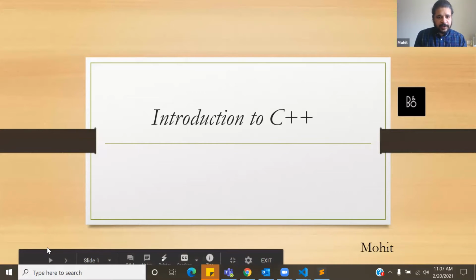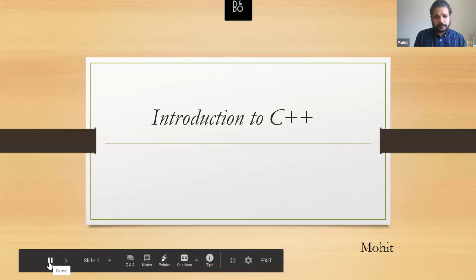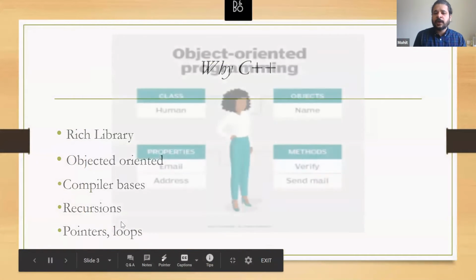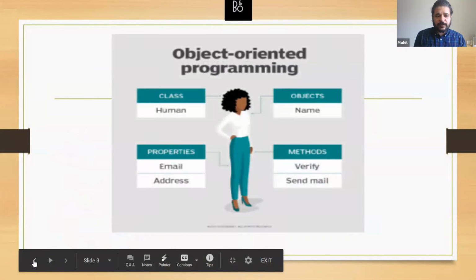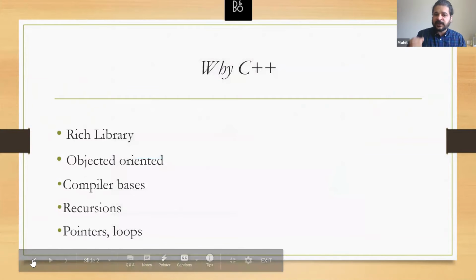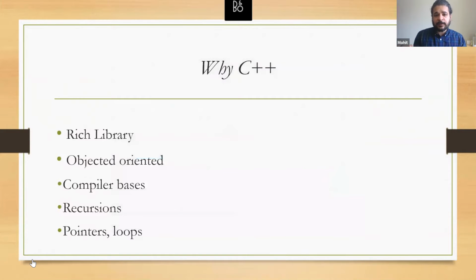Let me go to the next slide here. So I have a presentation ready for you, and then also I'm going to show you some of the software where you can run the code, and I'm going to give you some examples, and we're going to talk about syntax and other things about C++.